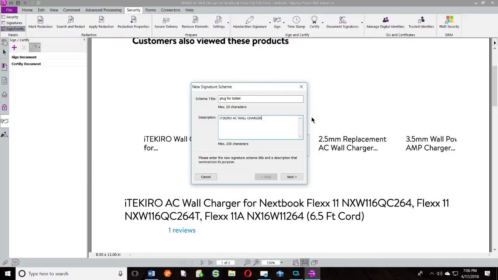And actually, this is a demonstration, so if you notice, I got the maximum of 250 characters. So I only put 25 characters up here. So now that I got this done, I can actually move it over. It says, please enter the signature scheme title description to summarize the purpose. So we got that, and we say next.